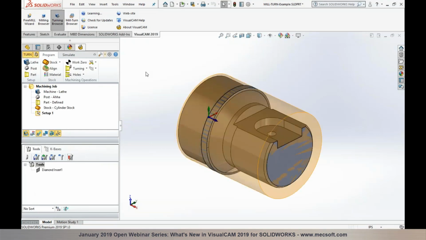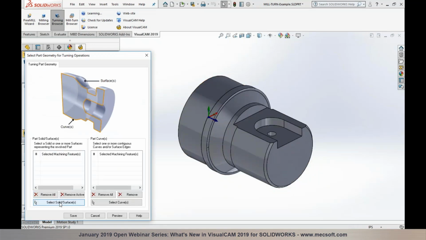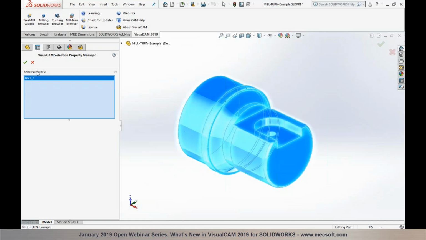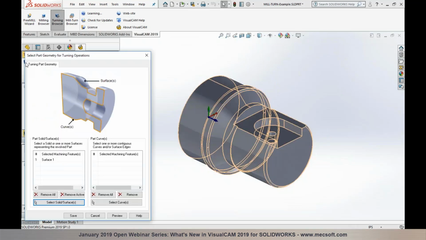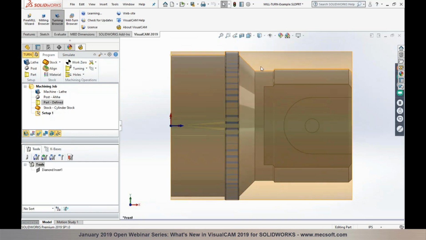So in turning, what we've introduced is to automatically ignore any of the milling features on a turn part when you select a part for turning. As you select the part for turning, the system will automatically exclude all of the milling features to determine the silhouette for the turn part. In this particular example here, you'll see that there are these pocket features on the part, and these are automatically excluded when you define a part for turning.